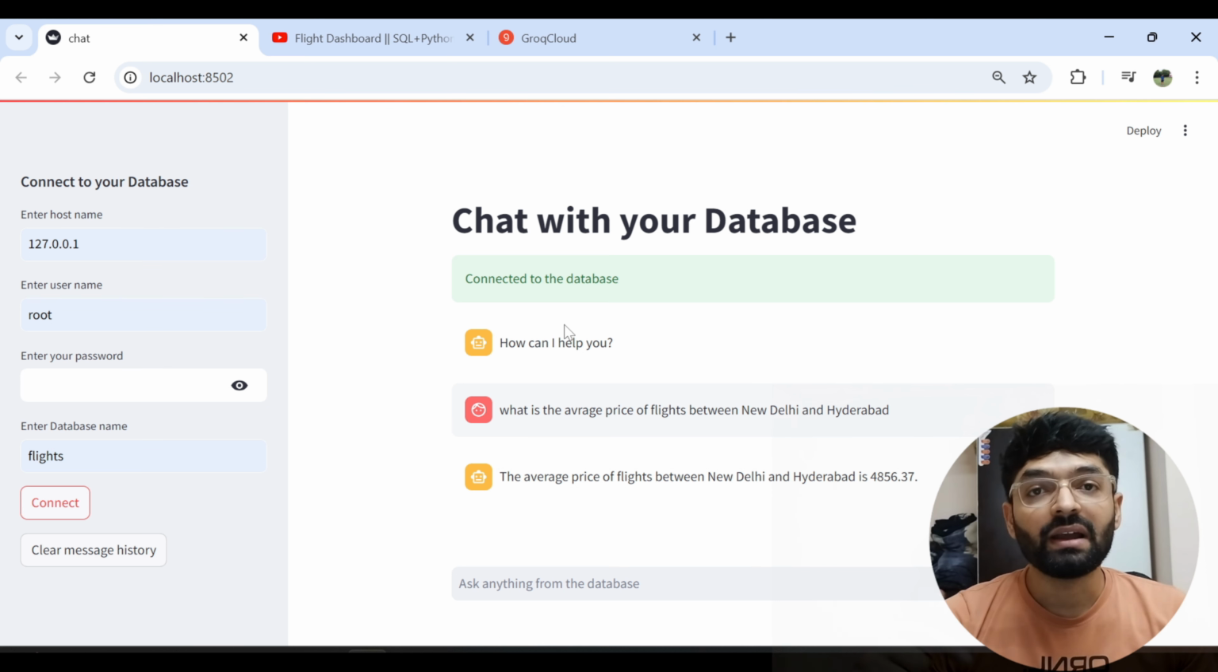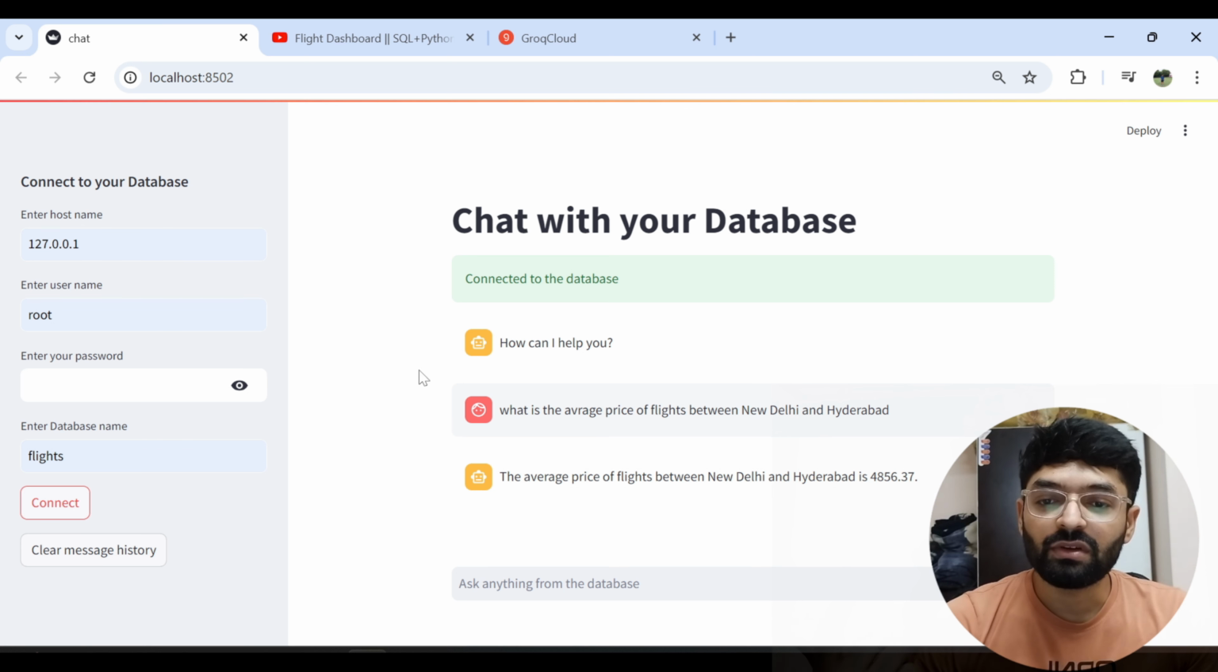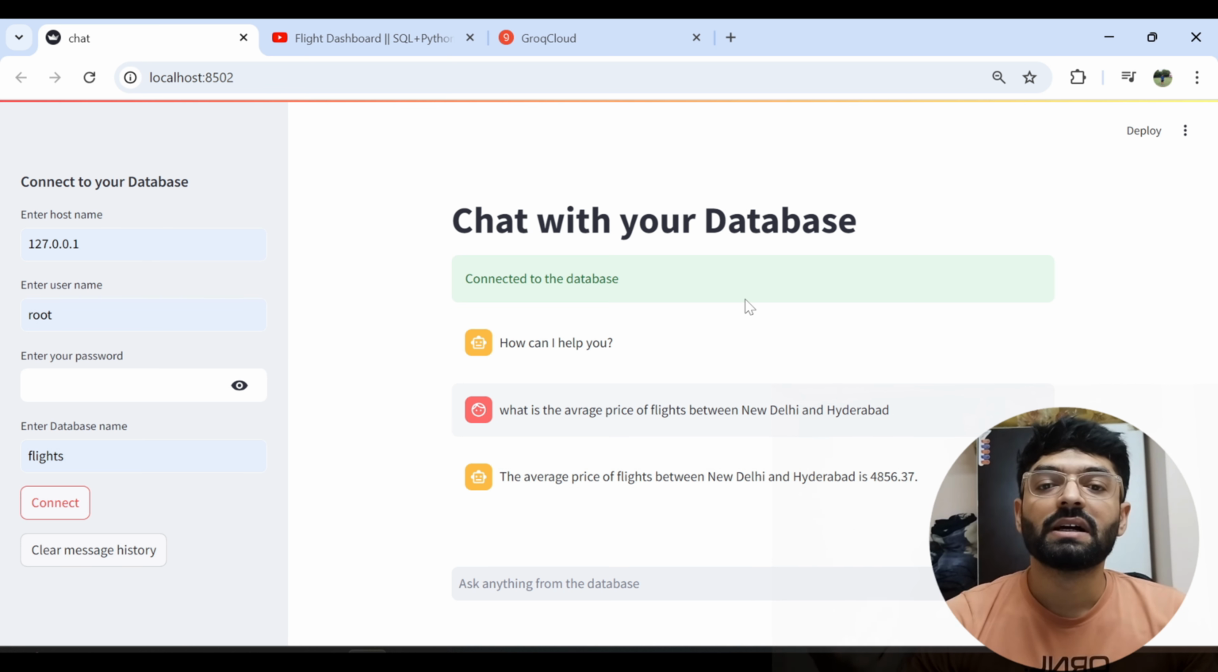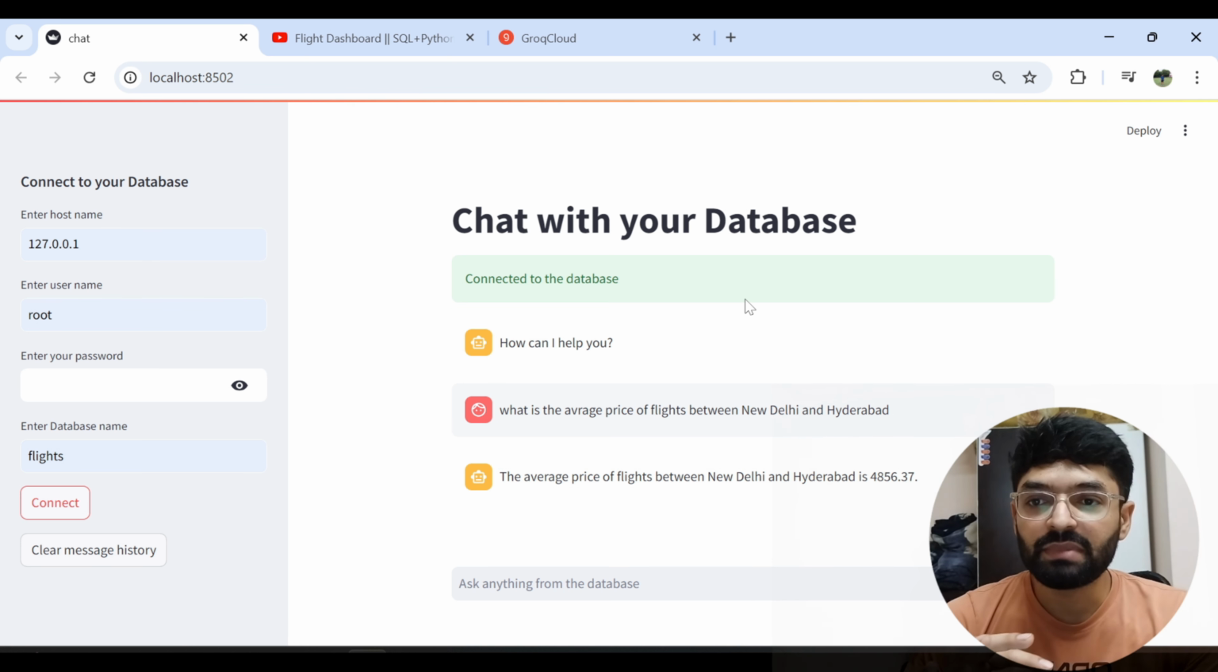Why does this problem happen? Because the moment you click on the next button, after you click this and it says connected to your database, the moment you click the next button, this Streamlit page is reloaded again. And since the page is reloaded, now you don't have a connection, right? That connection is disconnected.